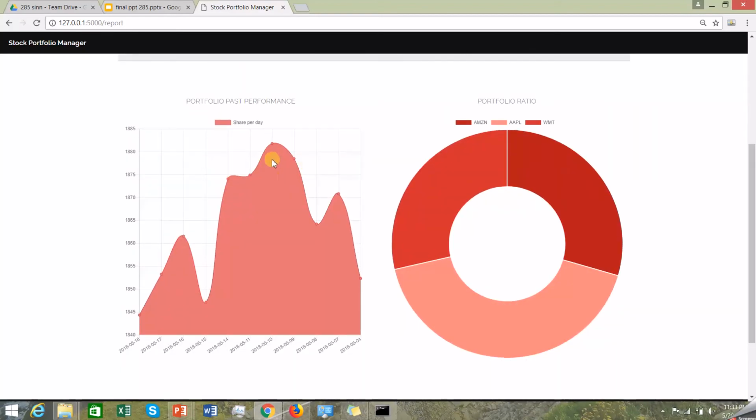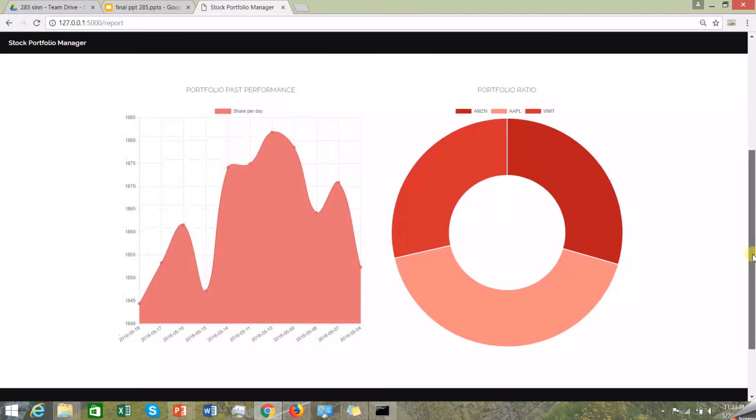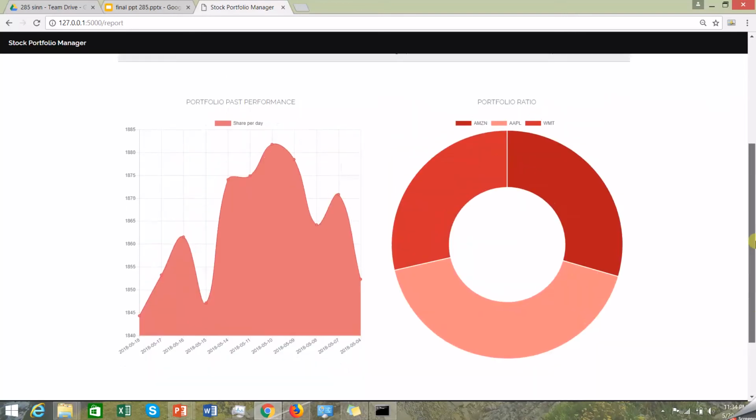So we use Chart.js to develop these graphs. These graphs display how the portfolio is divided. This one shows the past performance, the trending data from these dates to these dates, and this is the portfolio ratio that is visualized using Chart.js.